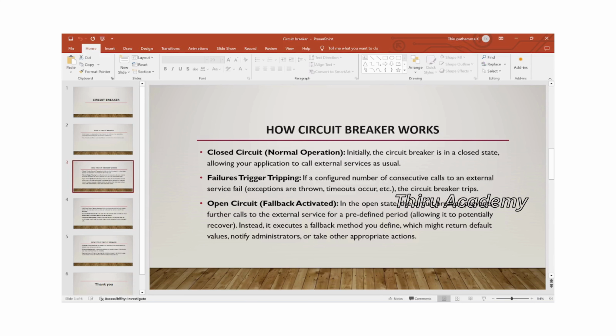Whenever we keep sending requests, if they fail, because the service is down or there is a network issue, the circuit breaker trips. Then it will come to the open state, that is, open circuit. In the open state, the circuit breaker prevents further calls to the external service. It won't send requests to external services for a predefined period. For a period of time, it won't allow calls whenever the circuit breaker is in the open state.